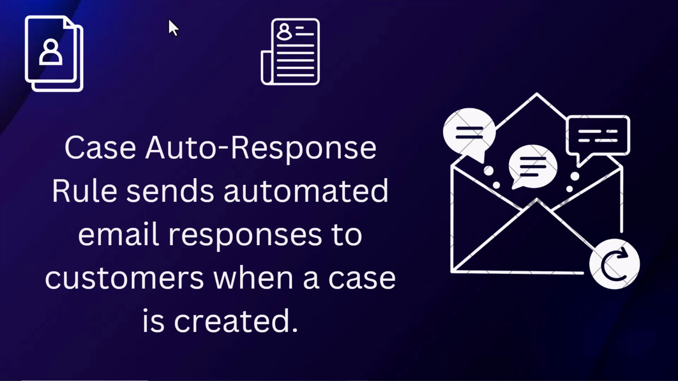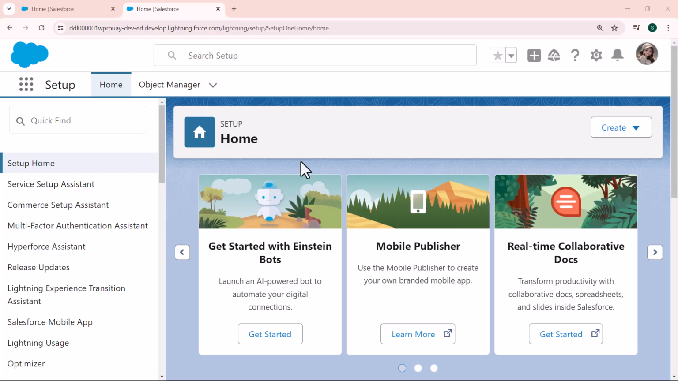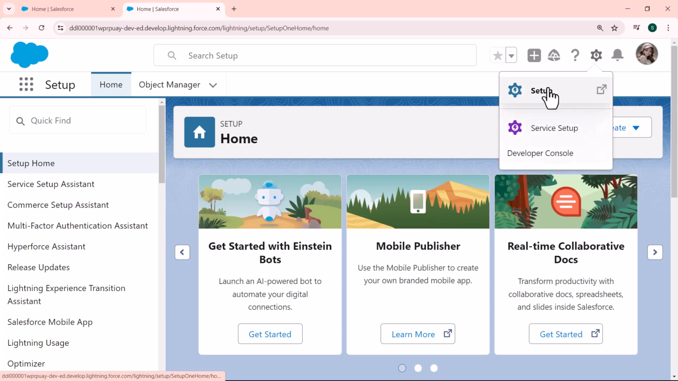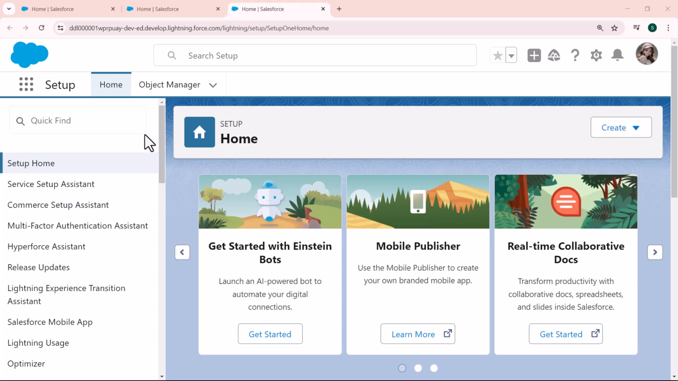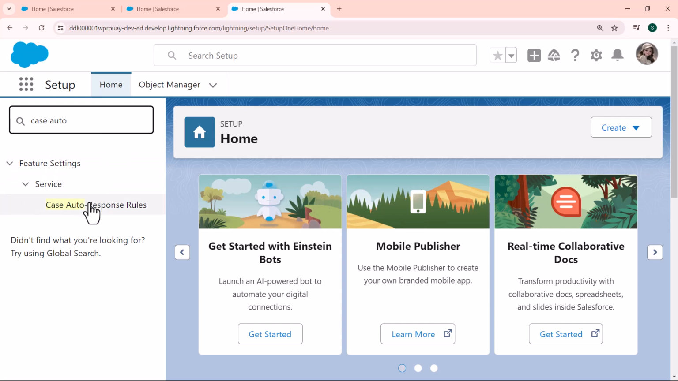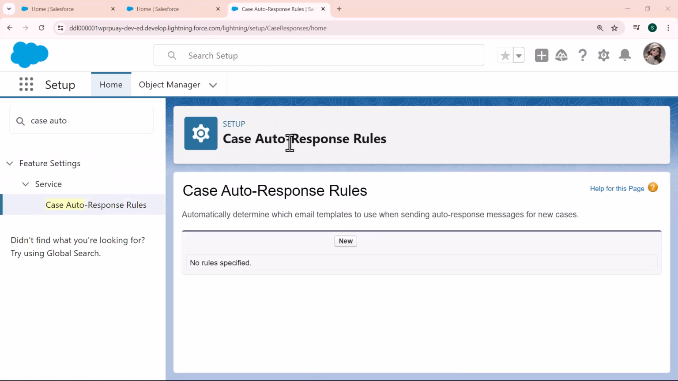For this, we first move to our Salesforce org. Here I open my Salesforce account, and by default it opens in Lightning Experience. For creating the case auto response rule in Salesforce Lightning, we first click on the gear icon, then click on the Setup option, and our Setup page opens. Now enter case auto response rules in the Quick Find box and select Case Auto-Response Rules, and our page opens. These rules automatically determine which email templates to use when sending auto response messages for new cases.